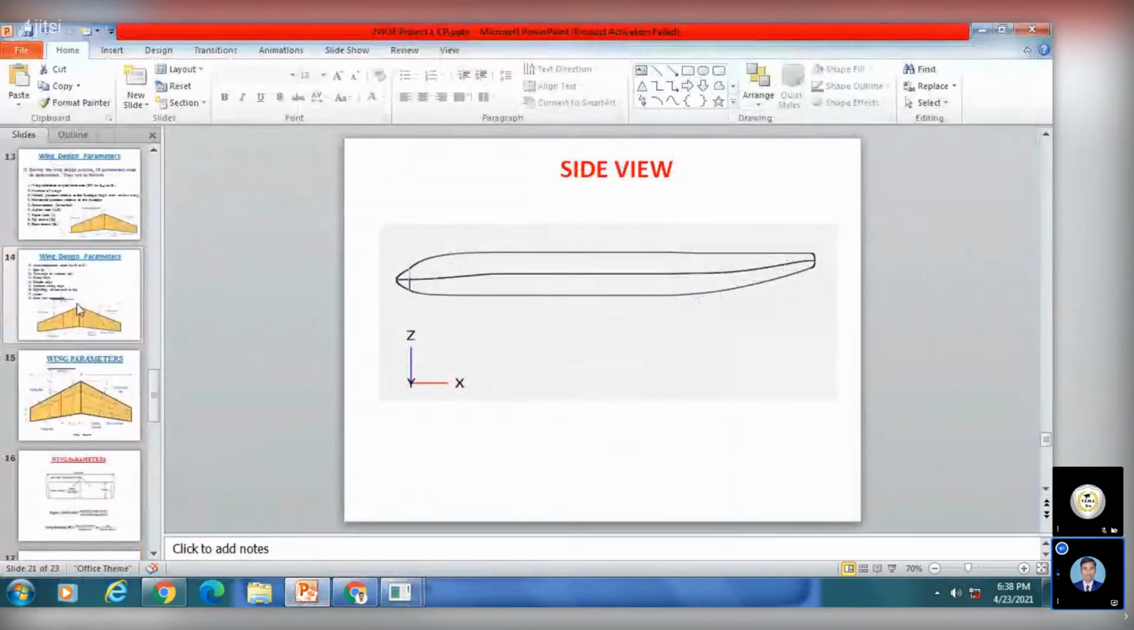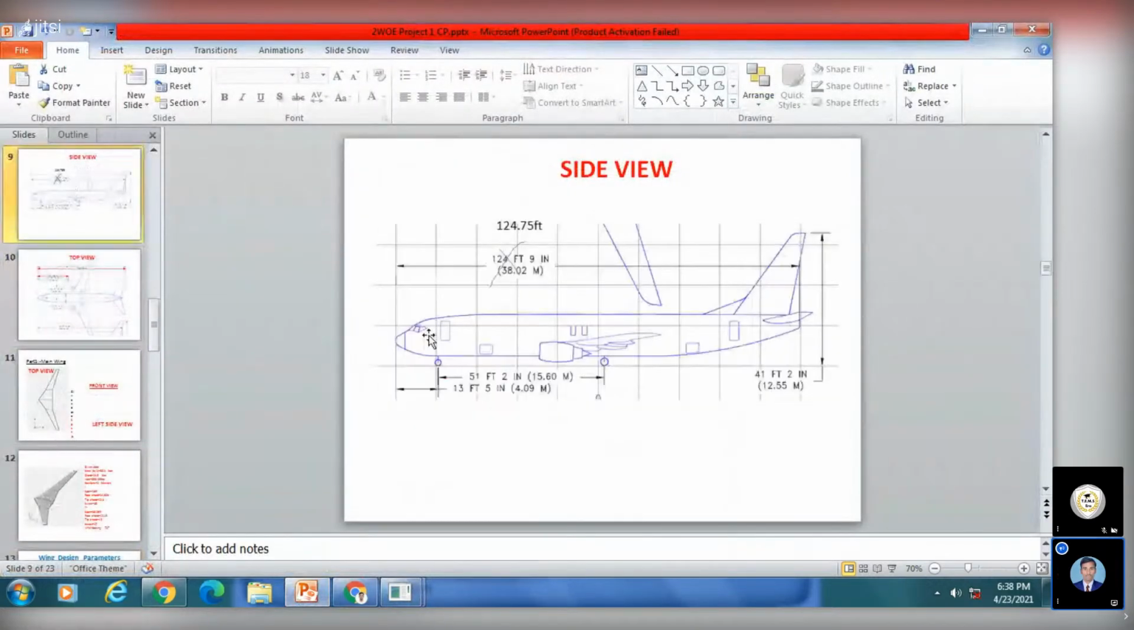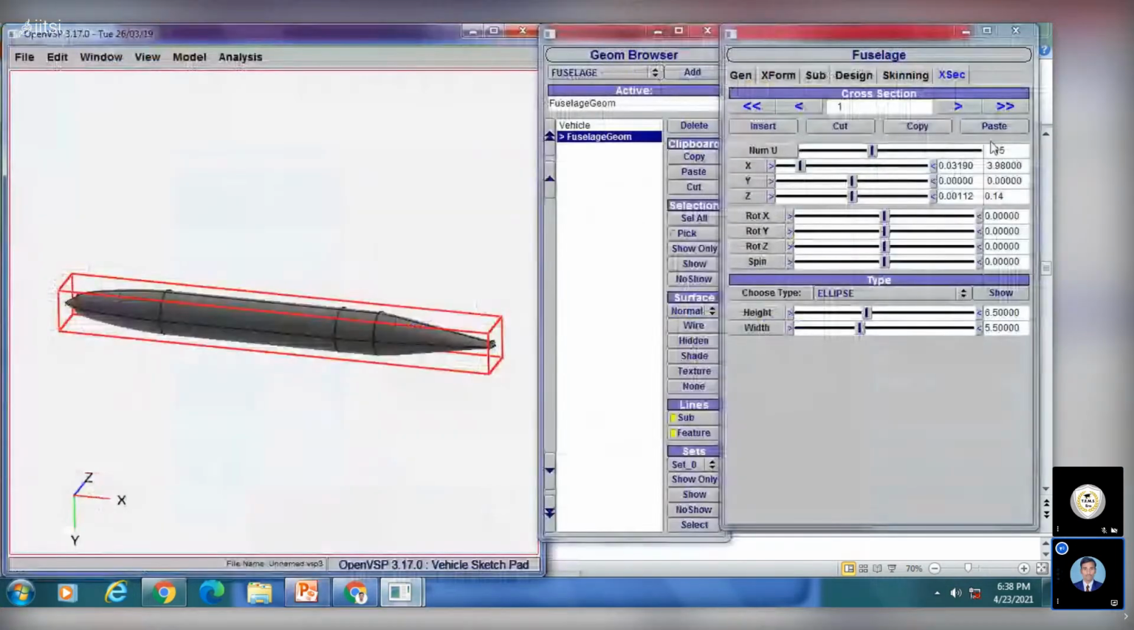Because as per our requirement, the fuselage is not completely horizontal. This part is not horizontal to the ground, no? And this end also is not horizontal. I mean, not parallel to the ground, so that's why I have to change along z for each and every cross section.